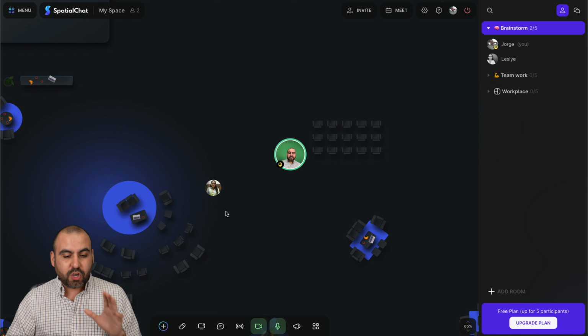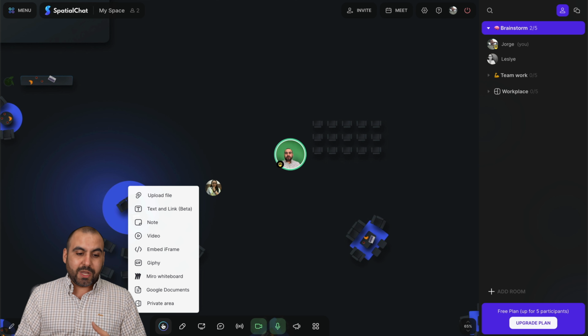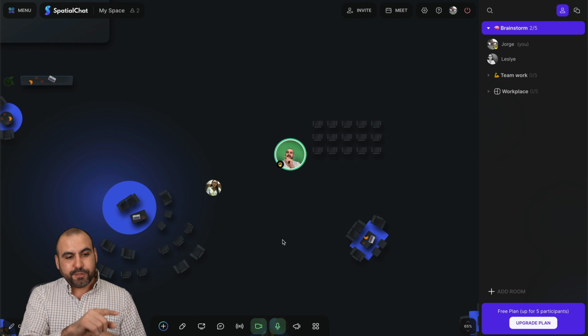Now there's a lot of things going on. We can go ahead and do a lot of things. If we click on this little plus button, we can do a lot of things together. We can upload files, text and links, notes, video, and as I am showing you the dashboard, she's going to be adding all of these while I'm talking to you.